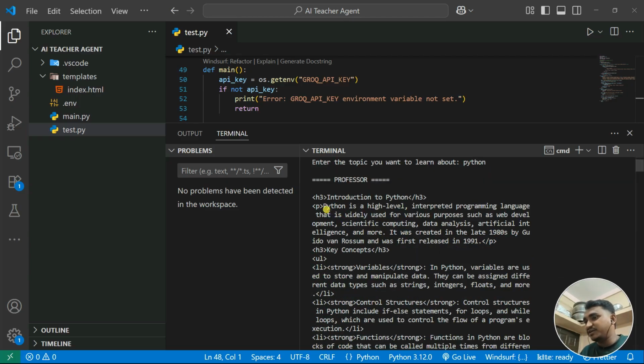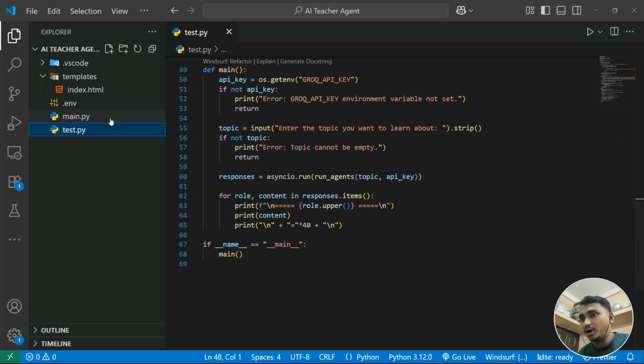Now why am I generating this kind of HTML element? Because I have to show it in the Flask application, that's why. You can just show the markdown if you are just testing it out, but if you are creating applications, it's better to show it in the form of HTML. So now let's close this out. Now let's go to the main.py file.